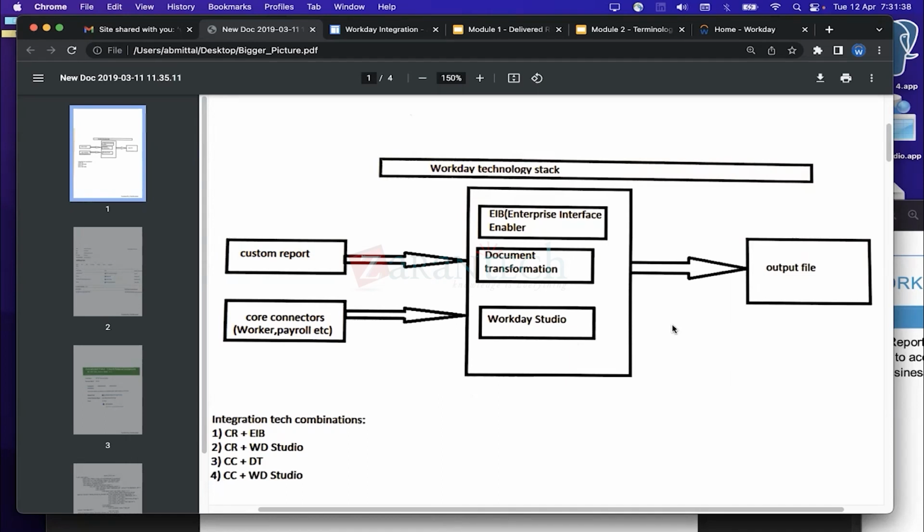One thing which you might have thought, or certainly would start thinking, is: hey, this diagram only depicts how the data is going from Workday to the outside world. How about anything which I want to send from the outside world back to Workday? So in those cases, you do not have to use custom report, connectors, EIB, or document transformation. In 99% of the scenarios, you will be using Workday Studio. That is a platform, again, which helps you build your custom integrations. Basically, you have to do all the coding.